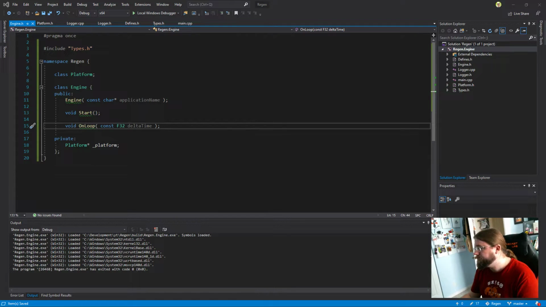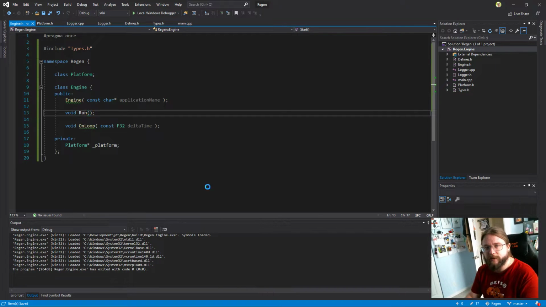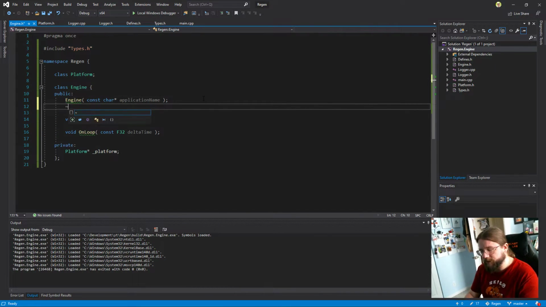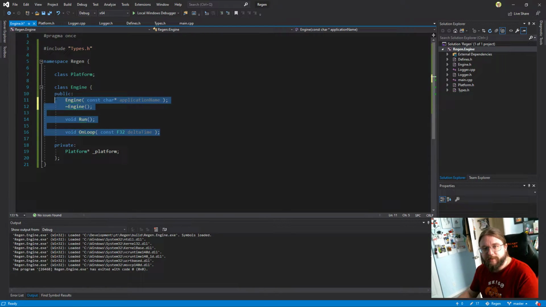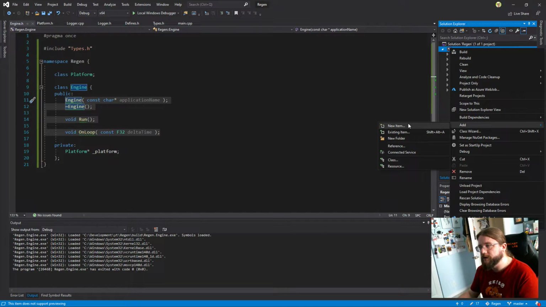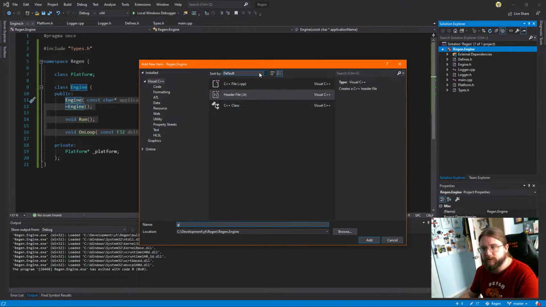I think, you know, I'm going to call this run instead of start. Not ruin, run. That should be it for right now. So let's go ahead. Actually, I need a destructor here too. We'll create the CPP file for this. Engine, oops.